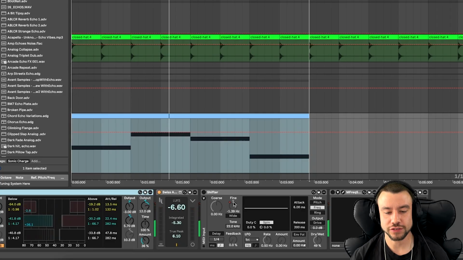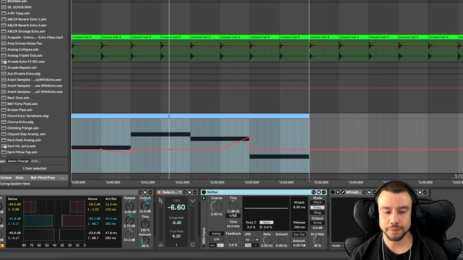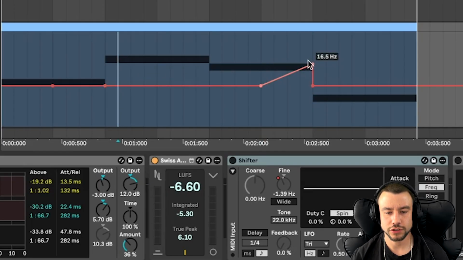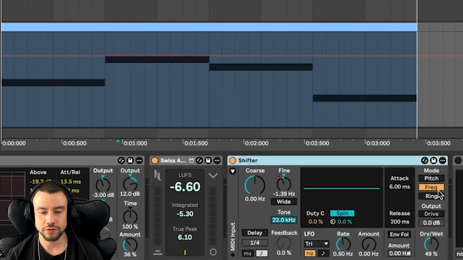But now we're going to add this shifter. On this shifter, I have some automation here and you can see it's going down and it's going up. I want you to listen to what it sounds like without the automation first. And we're going to turn the shifter on, put it in frequency mode, and we're going to move this fine knob to start activating the phaser. So let's go ahead and try that now.